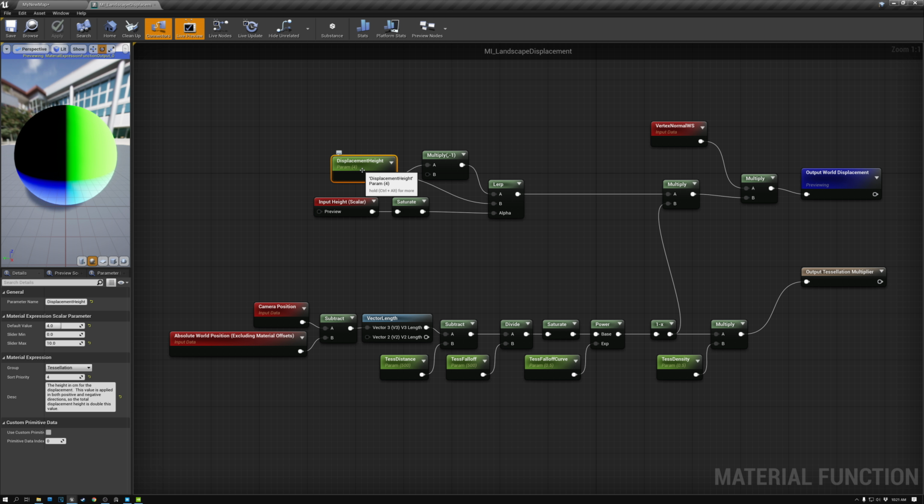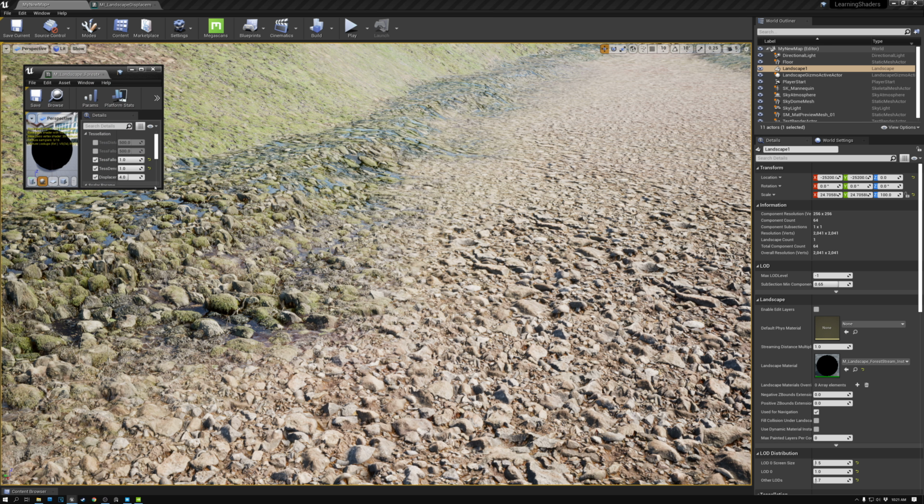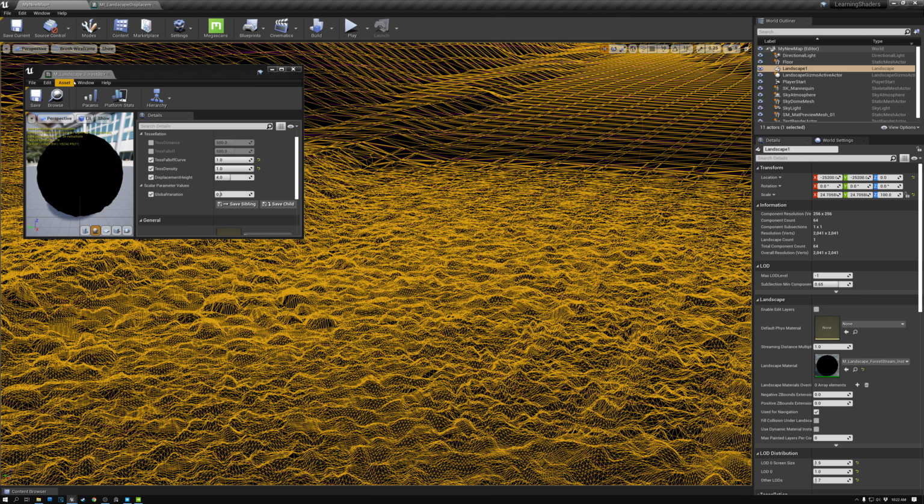What I want to do is show you what these do and tweak them in real time here in the editor. So here is our landscape material instance, and you can see that these values are now exposed. We have a tessellation fall off curve, tessellation density, displacement height, and we also have tessellation distance and tessellation fall off. Now, in order for you to see exactly what these are doing, I'm going to switch from lit view to brush wireframe.